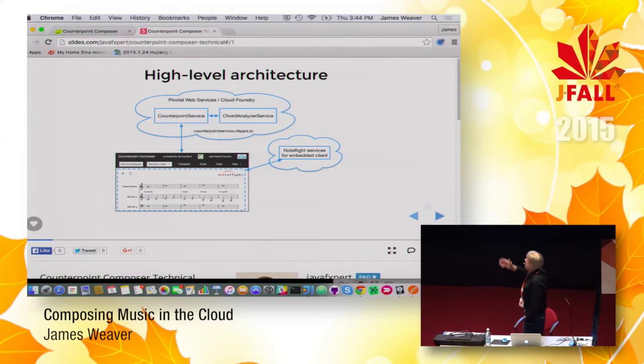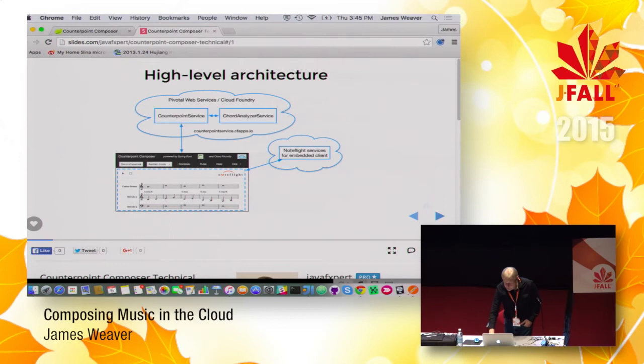And I'm showing the URL there underneath that for the counterpoint service. Also, it uses a really cool facility called NoteFlight. If you go to noteflight.com, it's a way to do musical notation on the web, on any browser, on any device. And so I've chosen that because they have an embedded version of this music notation package that I'm using in my application. So that's the architecture. Also, the source code for all of this, everything that you see, is in GitHub.